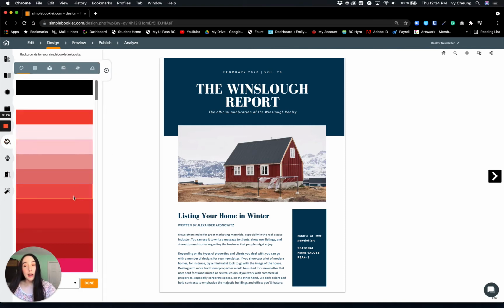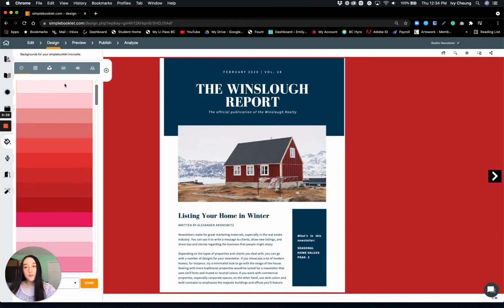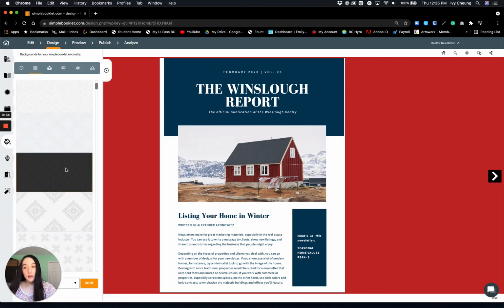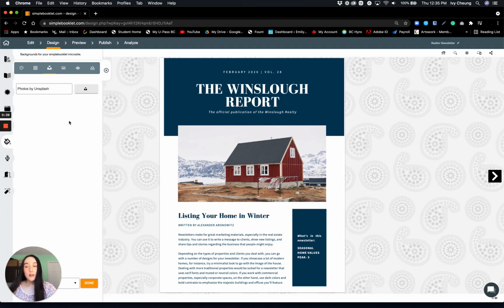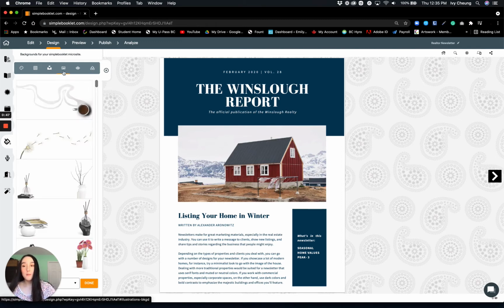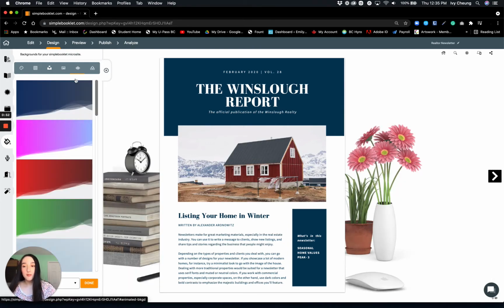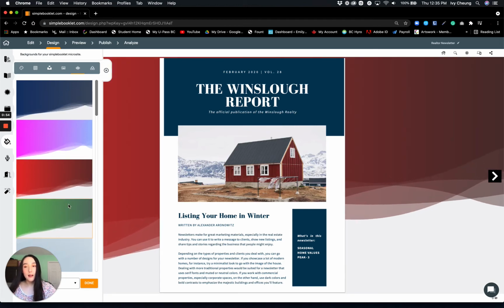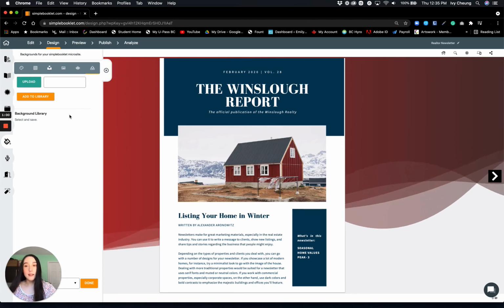The first option you have as a background is one single solid color. But we have many more options, such as monochromatic patterned backgrounds. We even have a direct search engine to Unsplash, so you can search for your own royalty-free images to add. Patterned desktop backgrounds. Animated backgrounds. And the ability to upload your own image. And I'll demonstrate that right now.